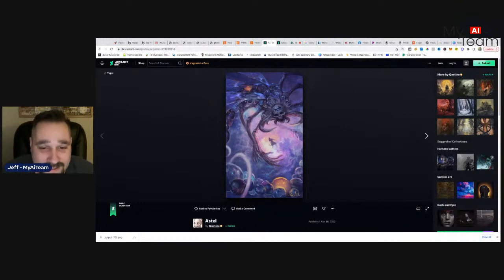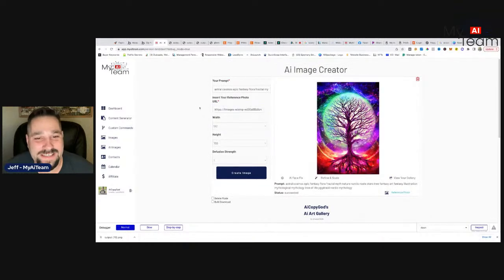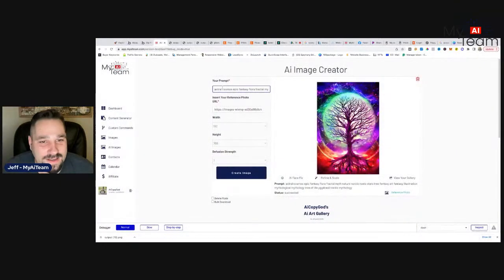I'm going to right click on this and say copy image address, and I'm going to pop over to the AI art and paste it where it says insert your reference photo. I'm going to paste it right there, right? So I just pasted the image, and now we're going to go over here, and you see these tags: digital art, digital painting, Elden Ring, From Software. I'm going to literally copy this whole thing, and paste it over here.